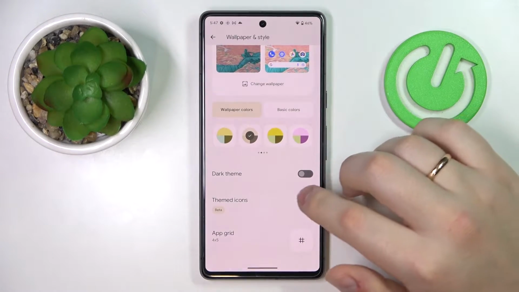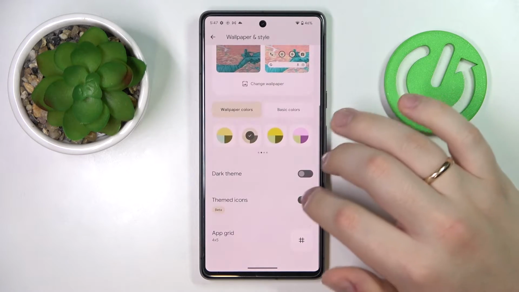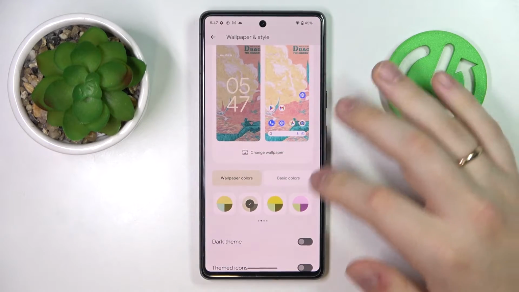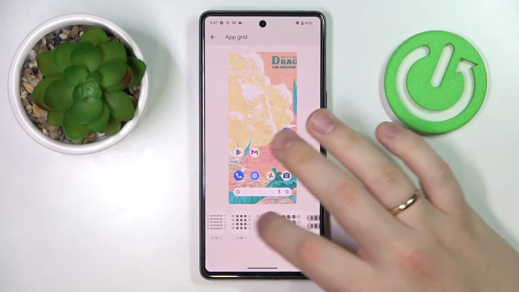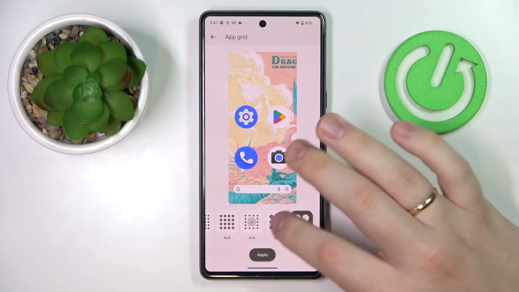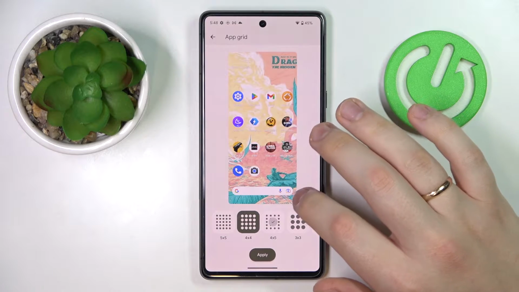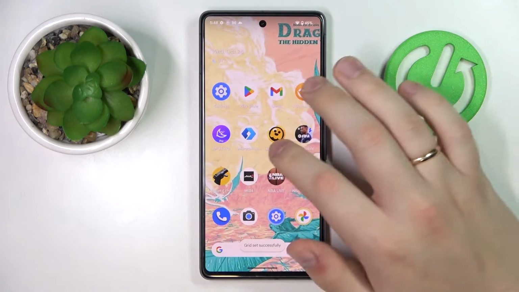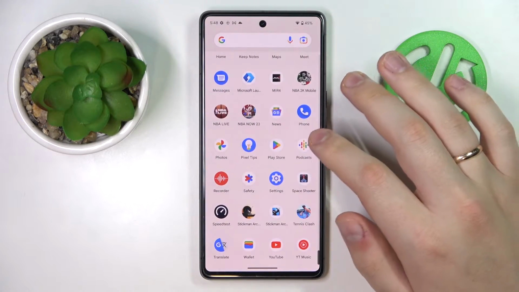And in here you can also turn on the themed icons if you want to, but I prefer to go with the ones that are default, as well as change the dark theme or the app grid for the home screen apps. I think the most convenient one is 4x4, so I'll go with it, then tap on apply, and well, that's a good place to start, I guess.